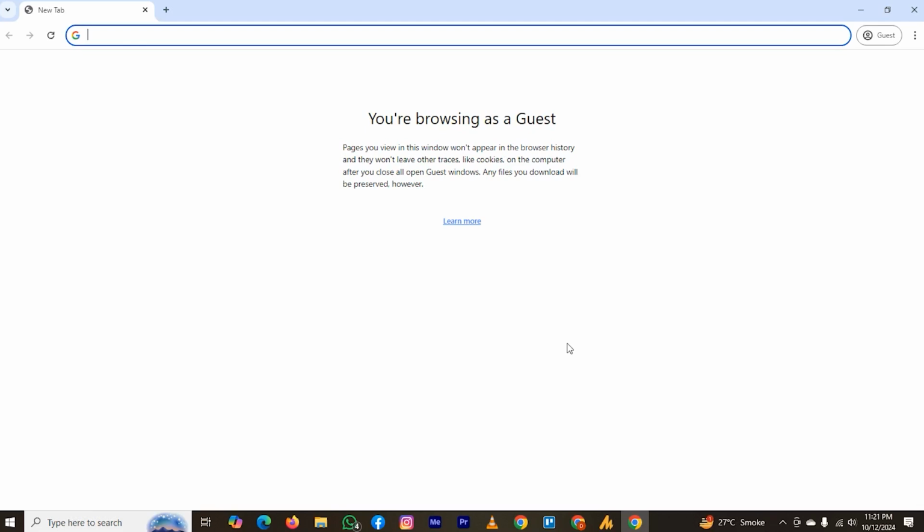Hi guys, today we will explain how to disable guest mode in Google Chrome. As you can see, I am in the guest mode of Google Chrome.